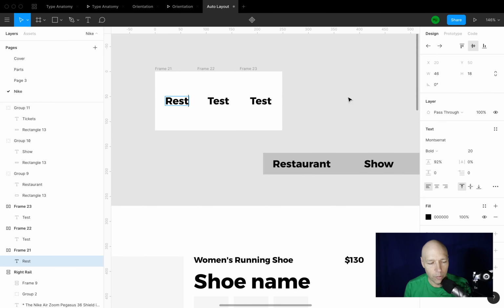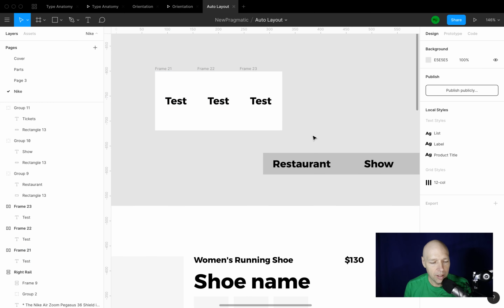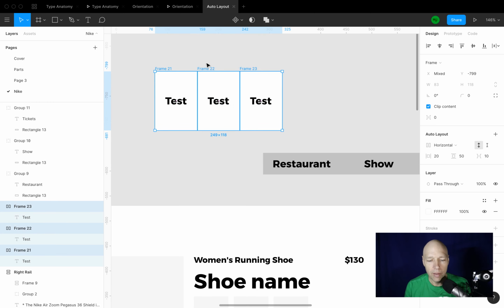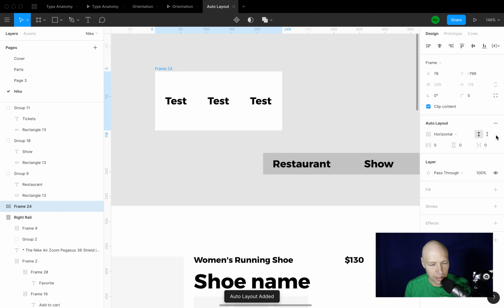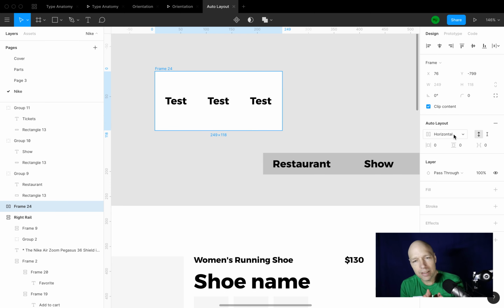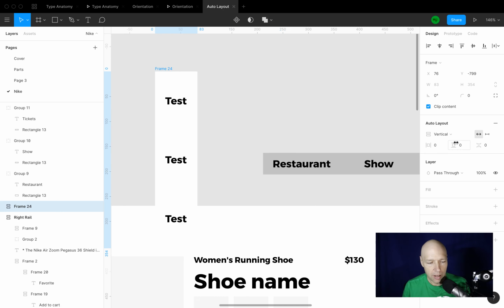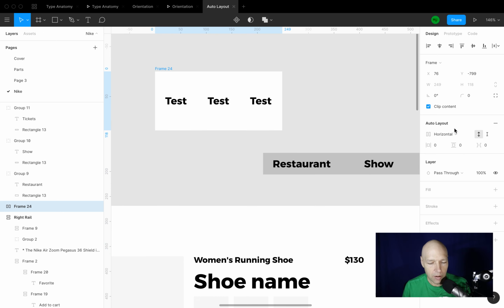So I'm going to back up for a second, and I'm going to highlight all three of these, and I will add auto layout to them. And this is where auto layout really begins to become more like Flexbox. And you'll notice that auto layout has two controls here. It has a horizontal orientation and a vertical orientation. And right away, it doesn't take much work at all for these orientations to begin moving around.